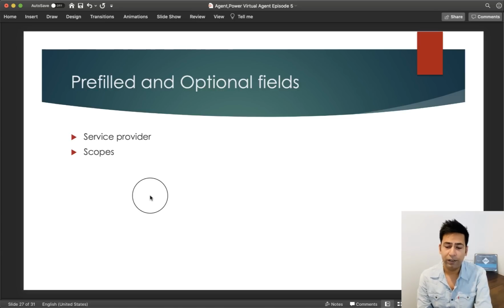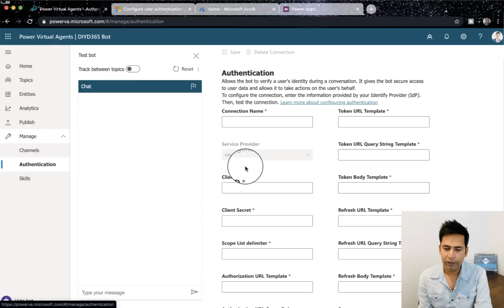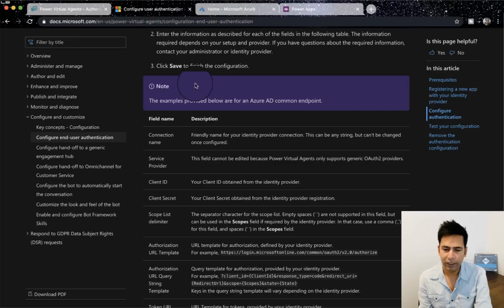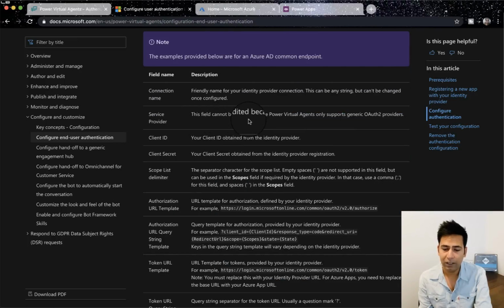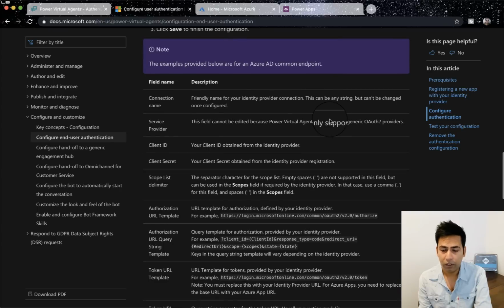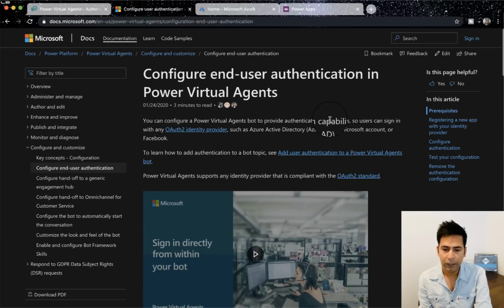Okay, so the next one is, I'm talking about pre-filled fields here, as well as optional fields, right? So let's look at them. The pre-filled field here is Service Provider. Now, this is because only this type of authentication is acceptable by PVA. So Microsoft has clearly mentioned somewhere here that this field cannot be edited because Power Virtual Agents only supports generic OAuth2 providers, which includes Facebook as well, based on what is written here.